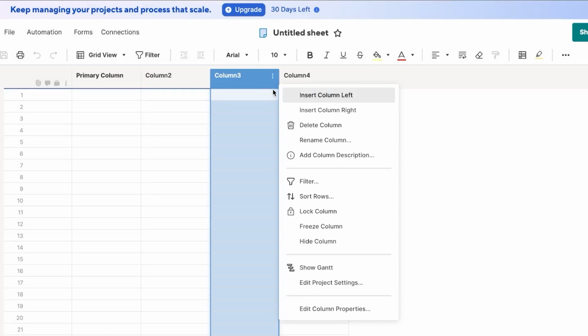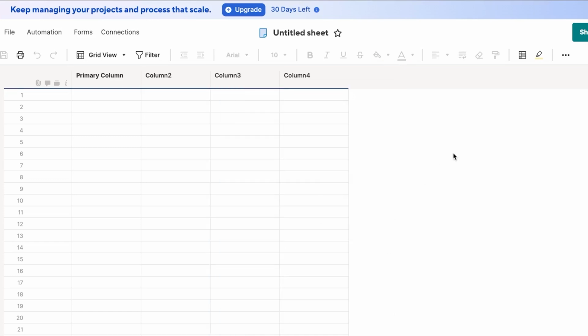You just click on these 3 dots to insert the column, to delete, to lock the column, to freeze, hide, or even check out the cat. So if I want to add the name of this sheet, we're going to go ahead and add Test Sheet.